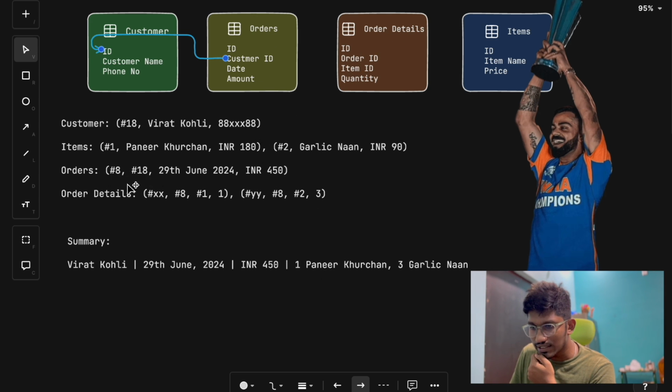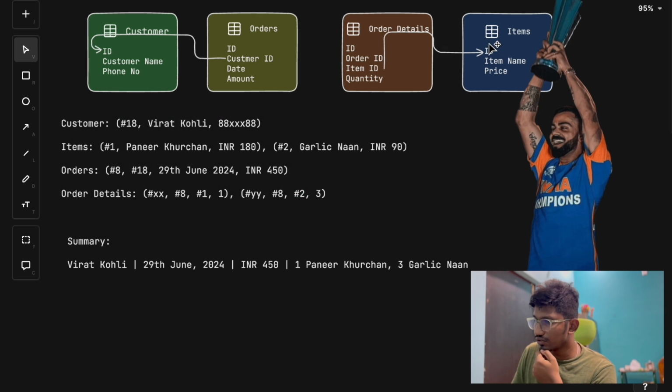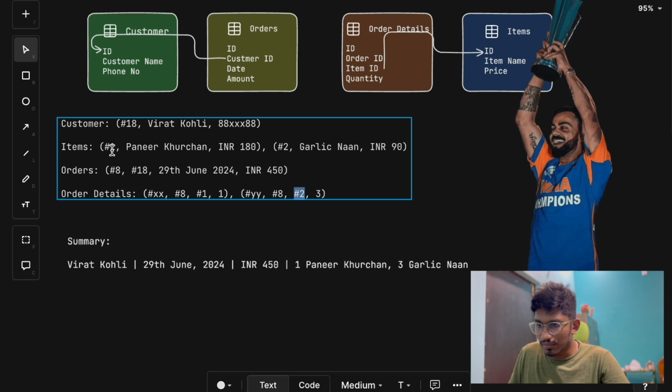Now in the order details table, we have the order ID, right? We already have the order ID, which was 8. Using that order ID, we got to know that item ID 1 and item ID 2 were ordered in this order. This item ID is linked to this ID. Item ID 1 is paneer khurchan and item ID 2 is garlic naan. So these IDs are not enough, right? Because we need to show the name of the item also.